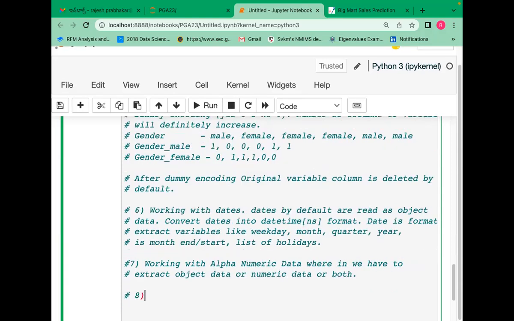Then create new variables from existing variables. This is also a very important task. Sometimes we combine variables into one variable, or we split variables into two variables or three variables. So that is the creation of new variables from the existing variables.